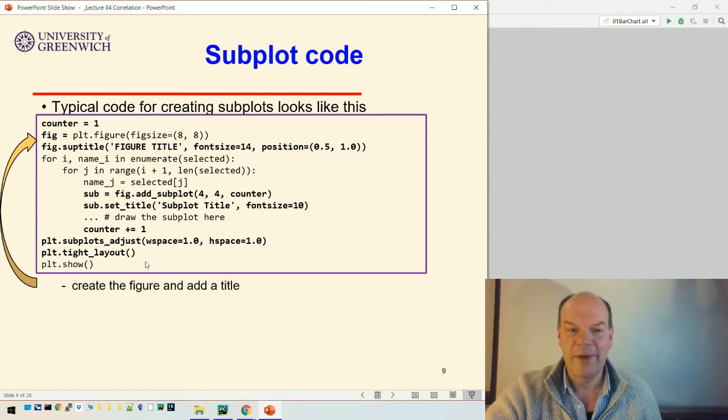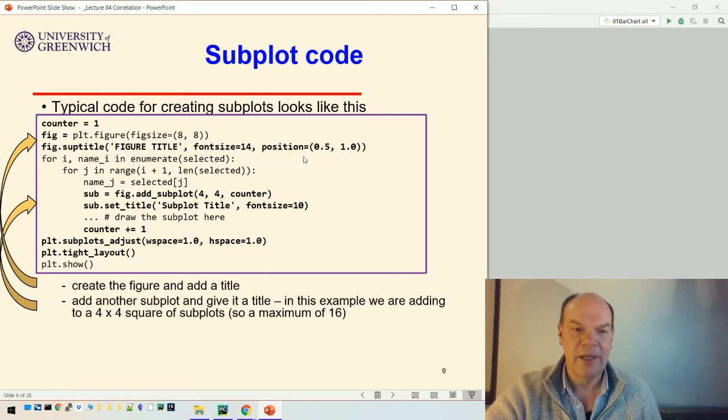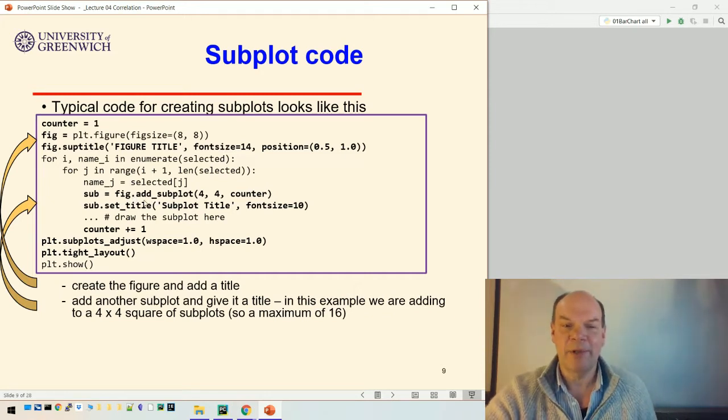We create the figure and add a title. So we can put the big title at the top. You can change the font and the position. We loop around all these pairs. So remember these 3 lines of code using the for loops gives us every pair of variables we're looking at. And then for that pair of variables, we add a subplot to the figure and we set the title, and then we draw the subplot at that point. And we increment the counter. So the counter is counting how many subplots we've got to, and it's used when we add the subplot.